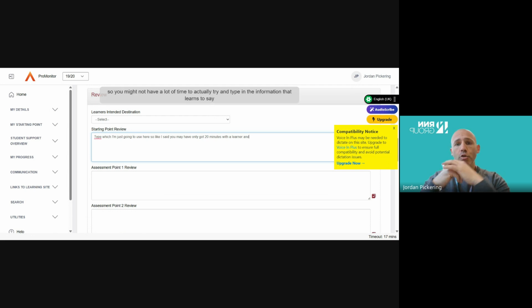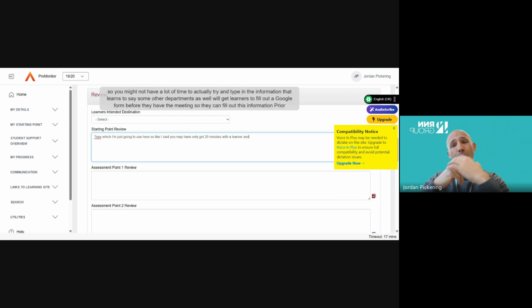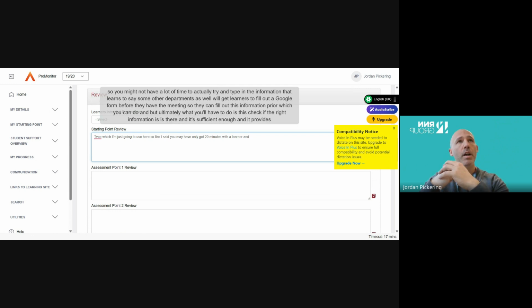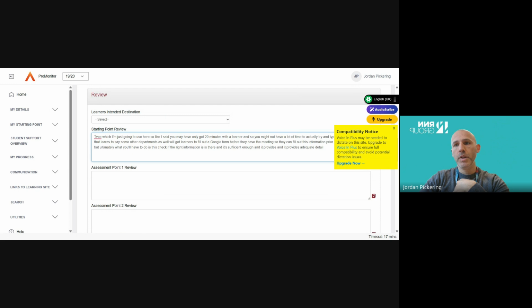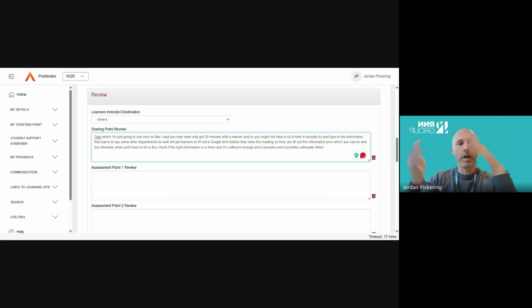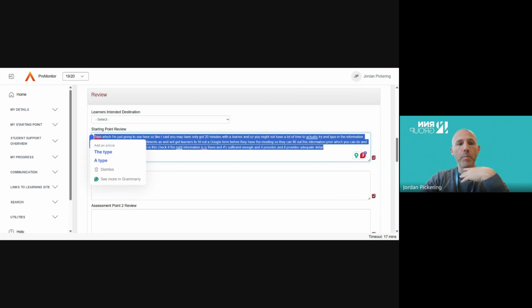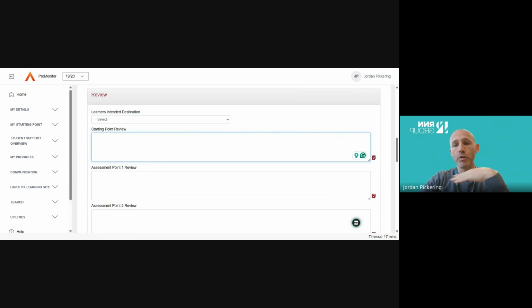Some other departments as well will get learners to fill out a Google form before they have the meeting, so they can fill out this information prior, which you can do. But ultimately, what you'll have to do is just check if the right information is there and it's sufficient enough, and it provides adequate detail. And then you can see there, just through that conversation, I've just used a Talk Type system. It's pretty much typed everything that I've just said. So like I was saying, from our perspective, it might be a little bit easier as well just to do it this way.